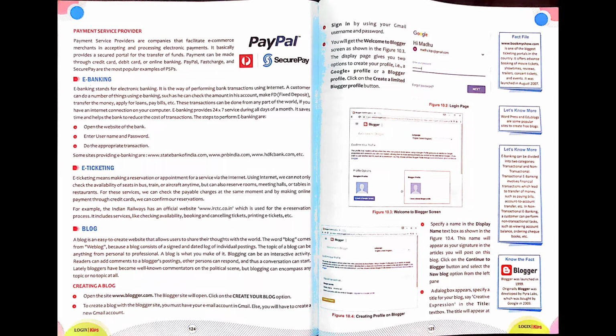The topic of a blog can be anything from personal to professional. A blog is what you make of it. Blogging can be an interactive activity. Readers can add comments to the blogger's post. Other people can respond and thus a conversation can start. Lately, bloggers have become well-known commentators on the political scene, but blogging can encompass any topic or no topic at all.